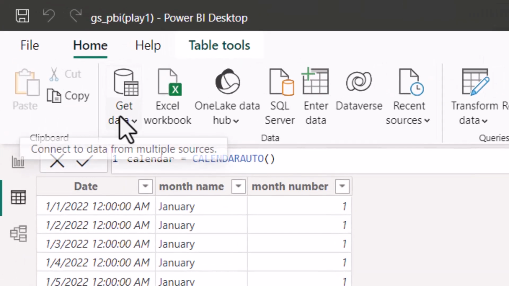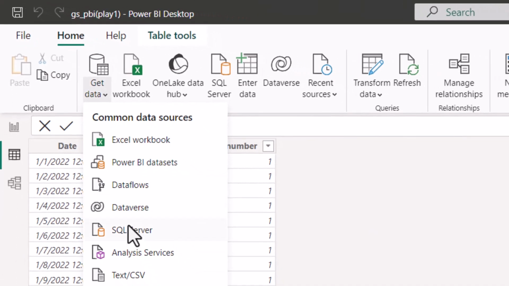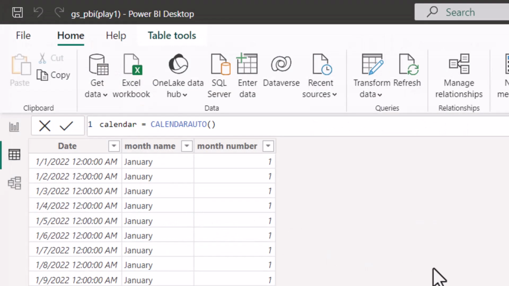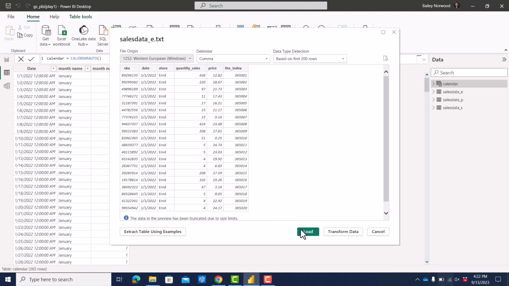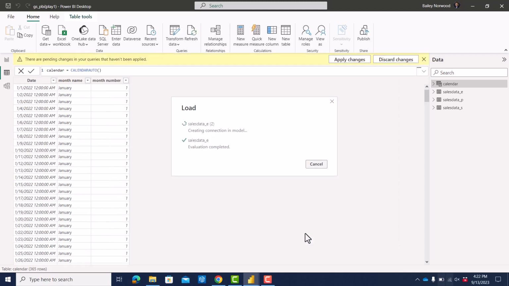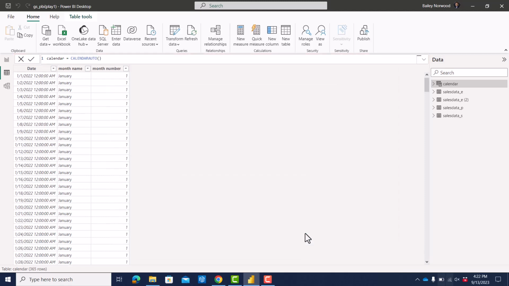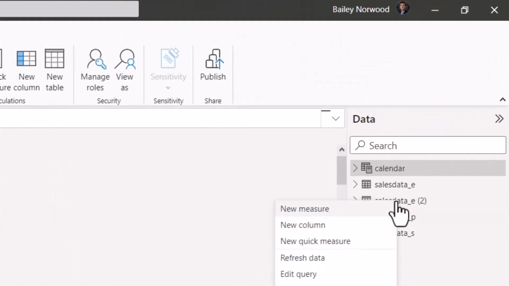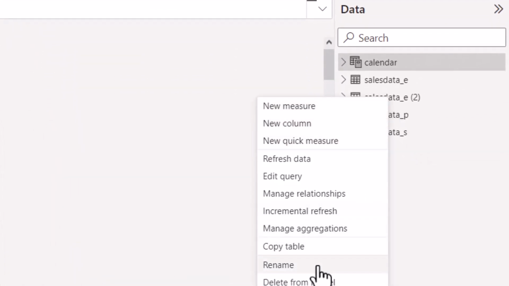So the first thing we're going to do is we're going to import the data again. So it's a text file where the data are, and I'm going to choose the Enid data. I'm going to import it just like we did before, but I'm going to change the name of that data set from sales data E to sales data all.